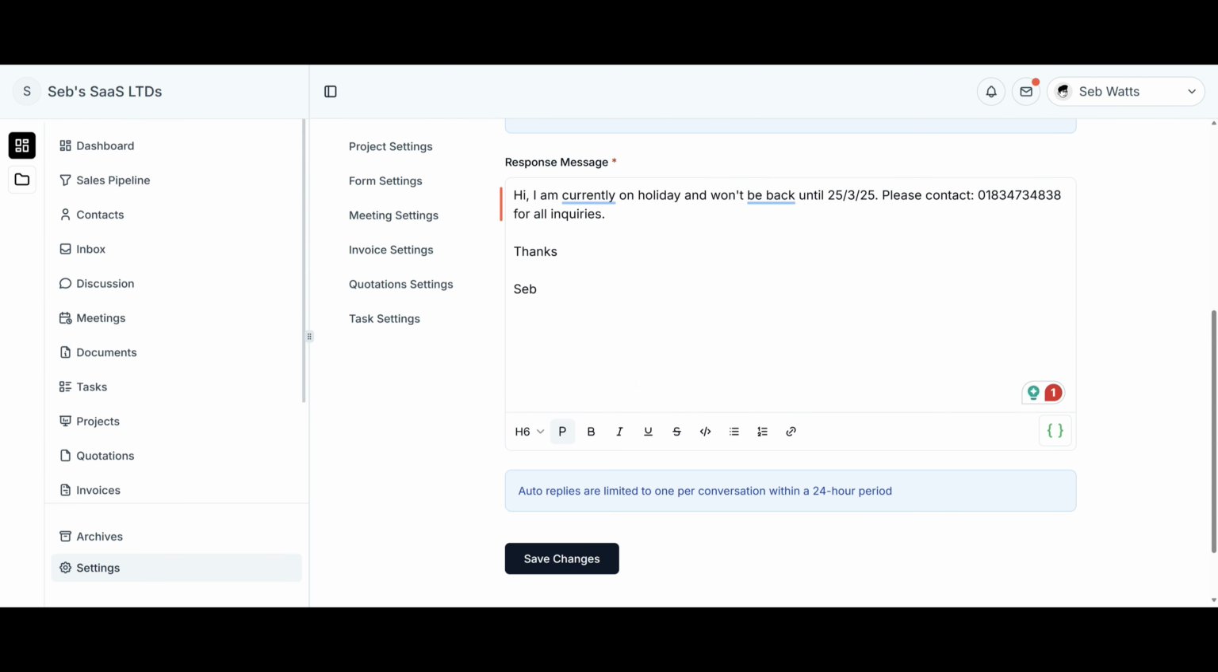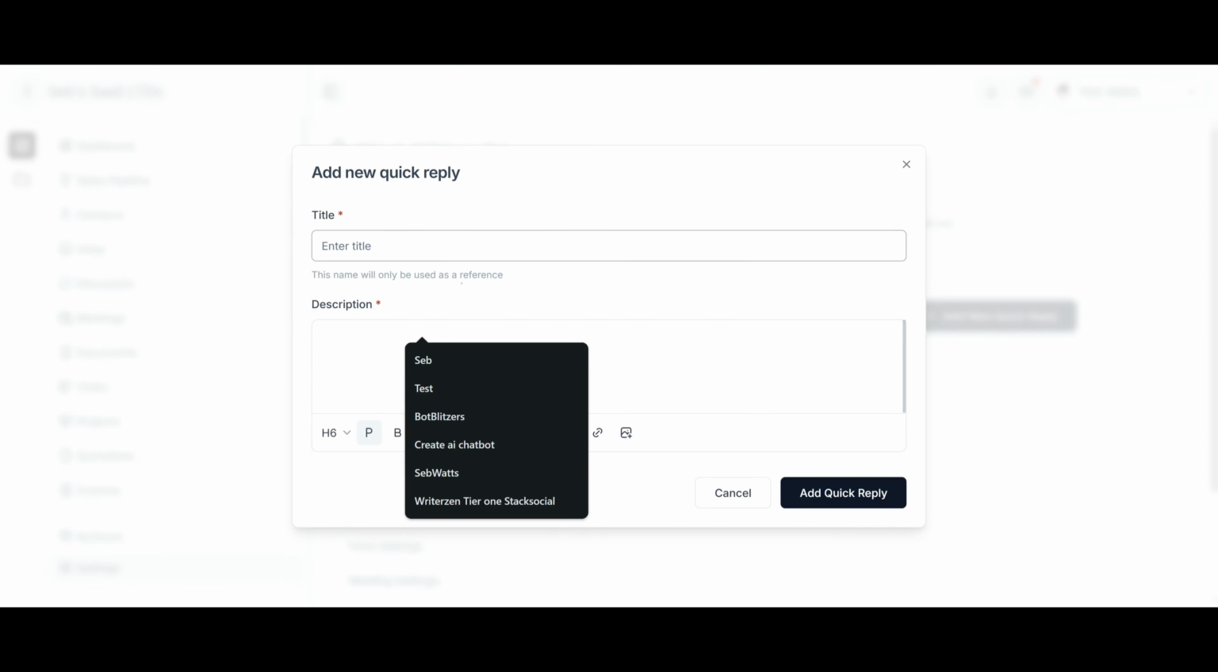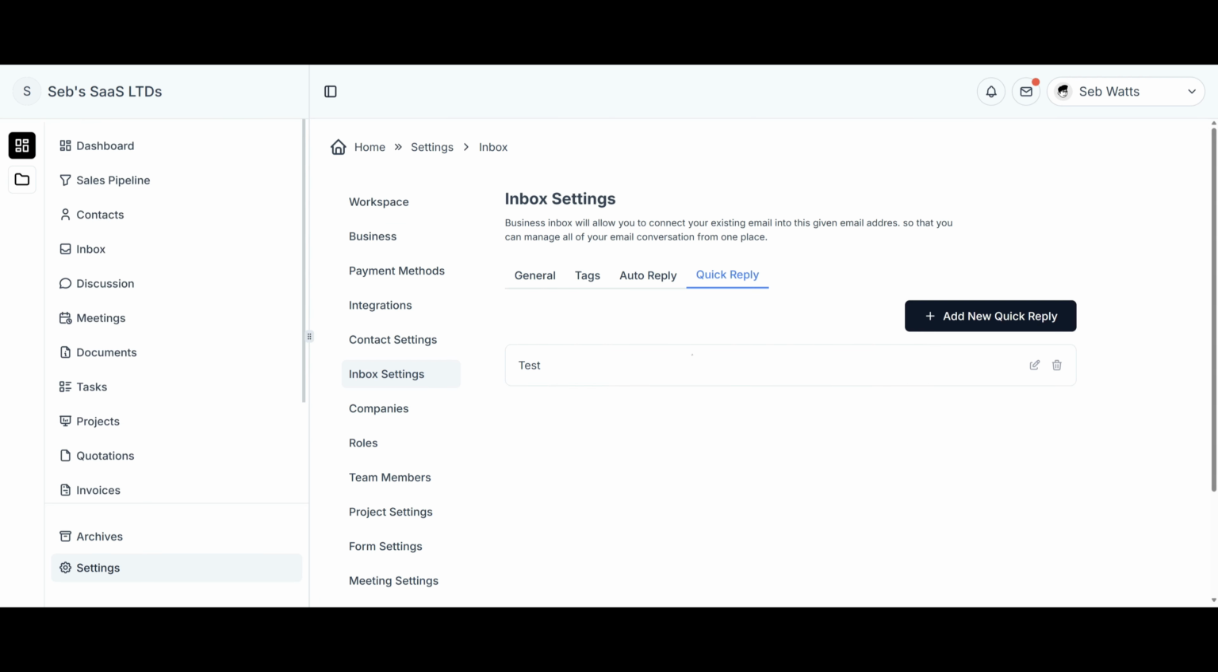In the response message, you can add in some formatted options to change your text. You can add in some code, or you can even add in some variables. So if you have a contact added, you can basically click here and it will say the contact name within those variables. There's also a quick reply option. If I click here, you put in your title, put in a description, and you'll basically have that available to use when sending an email.